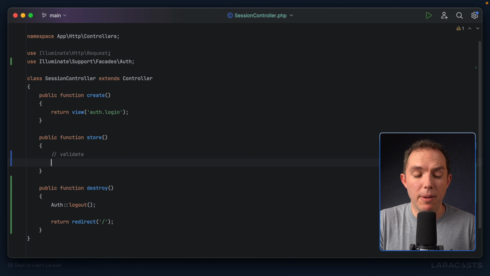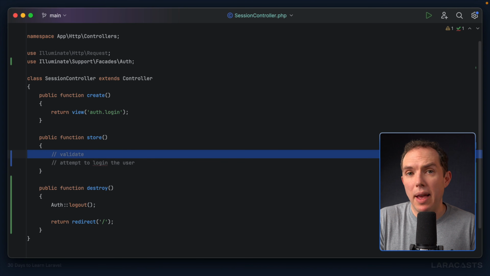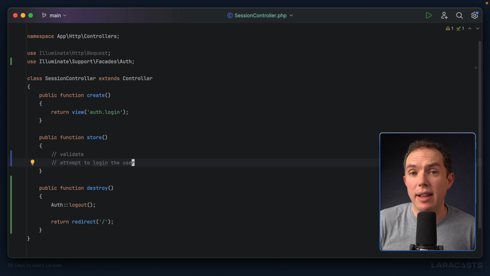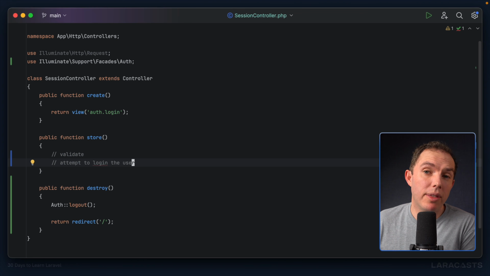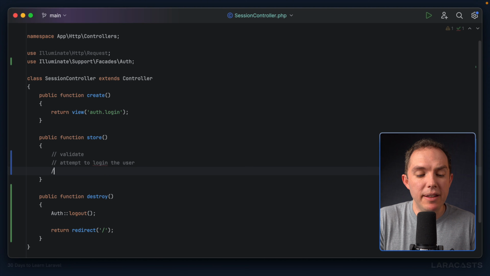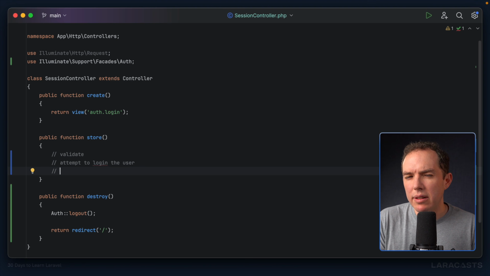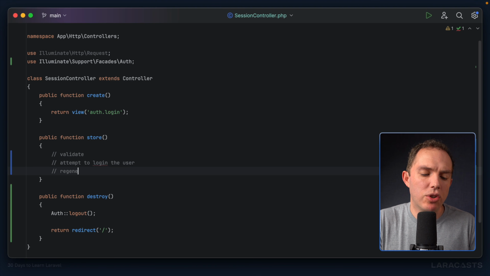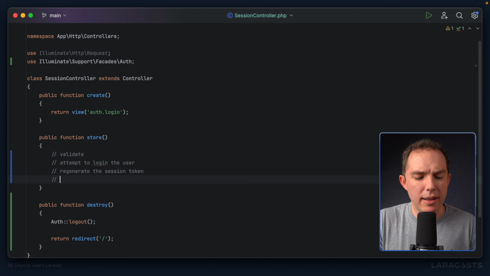First, we should validate the form. Next, I should attempt to log in the user. Remember, validation could pass, but then when we attempt to sign them in, if the password is wrong, that step is going to fail. All right, so try to log them in. If it succeeds, one little side effect we should do is regenerate the session token. This is a little lower level, but we'll talk about that when we get to it. And then finally, I think we're all set, so we can redirect.